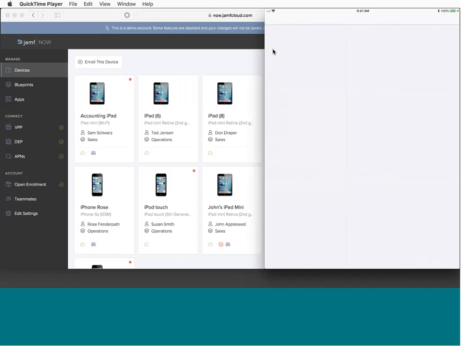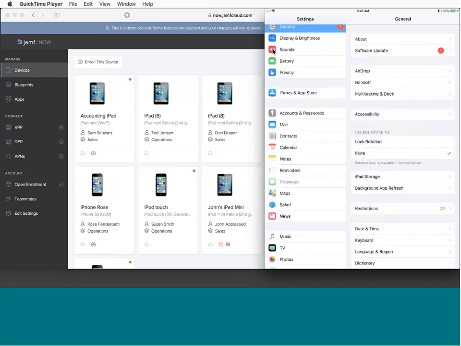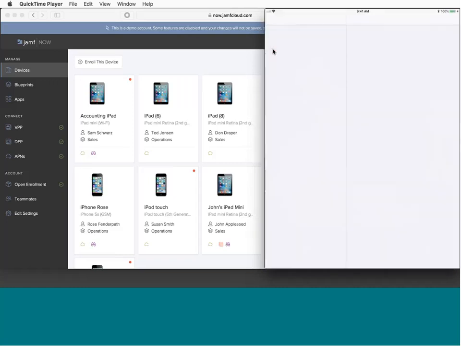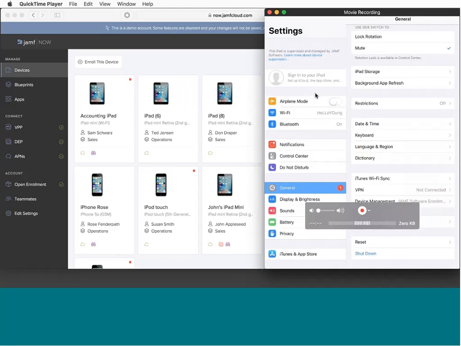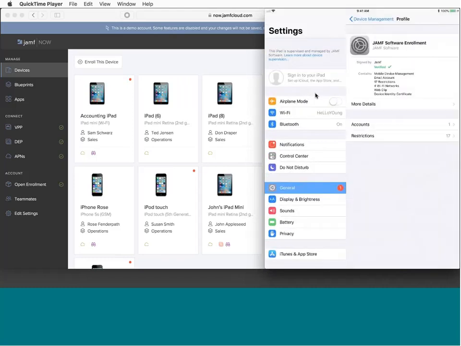So now I've got all of my restrictions set. But let me quickly finish off that demo here. You can see that my Apple ID has been locked out, so there's no way for me to log in. Some other settings have been removed as well. But here's that profile. So now I know that this device is enrolled in Jamf. I can even see what settings have been applied.